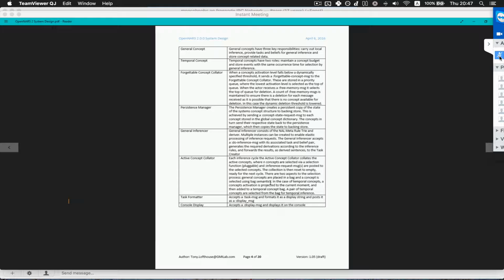The reason why is this: in the case of temporal concepts, a concept's activation is projected to the current moment. But this we can do, and put it in the same bag. Yeah, that's true. Actually, you're right. For some reason, I was assuming it needed to go in a different bag because of that, but it doesn't need to, does it? It can be the same bag.